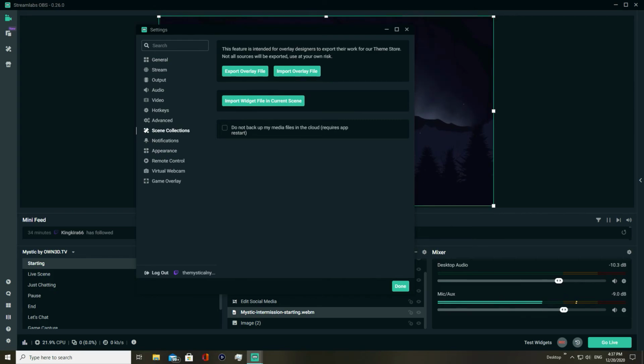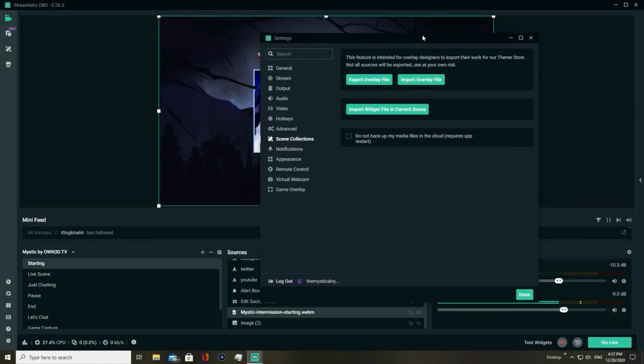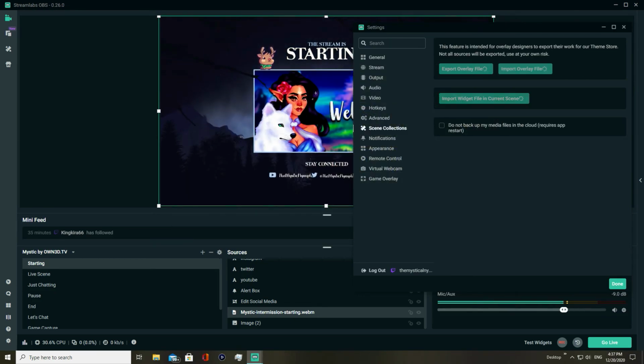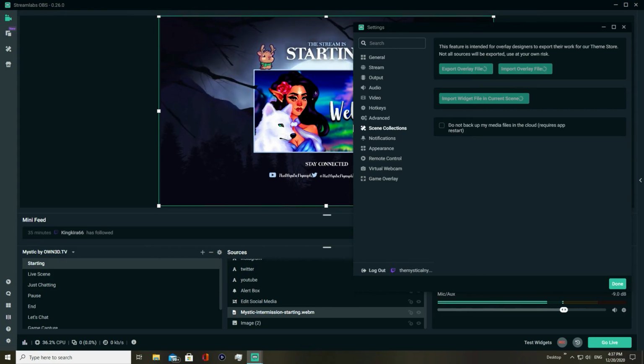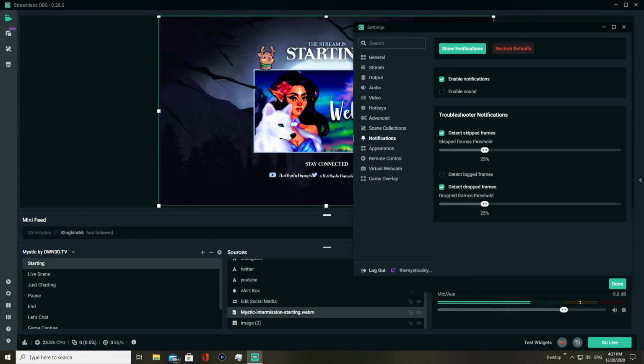Now, this next thing that we're going to look at is where you can actually import your own widget file to make for the different alerts or for your different scene collections here. I've never actually done that yet, but this is where you would import an overlay file, and this is where you would also import a widget file. So you can make your own alerts and your own files like these people did and just put them into your own stream if you would like. I have never done it, so I truthfully don't know how to do it. But I believe you can also upload them to the Streamlabs store as well.